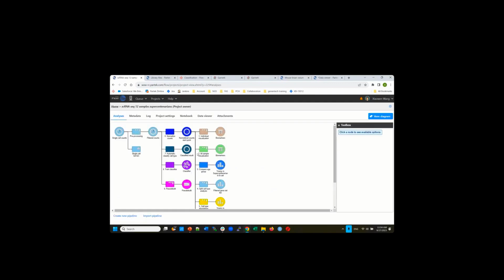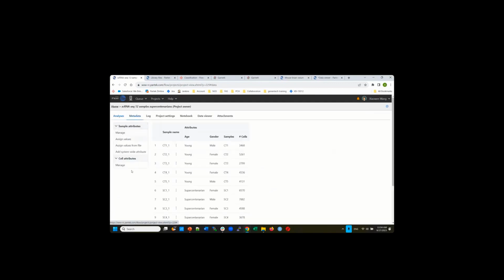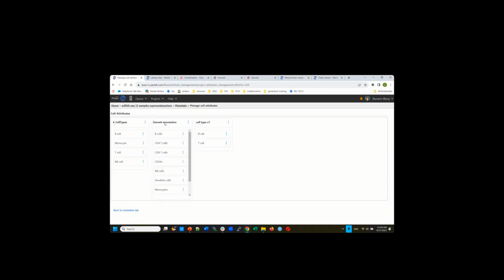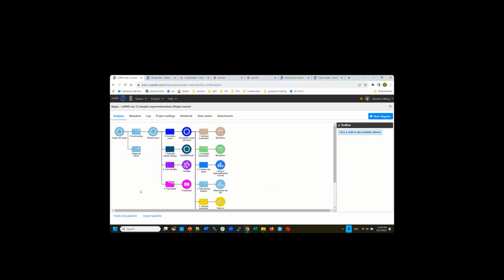You just give a name to your classifier, and after you publish, the result will be at the project level. This is what I initially published, the Garnet annotation. Once the information is in the attribute place, all the data nodes can see that. You can use your UMAP to color by that information, and you can use your normalized count to compare differential expression based on this classifier.